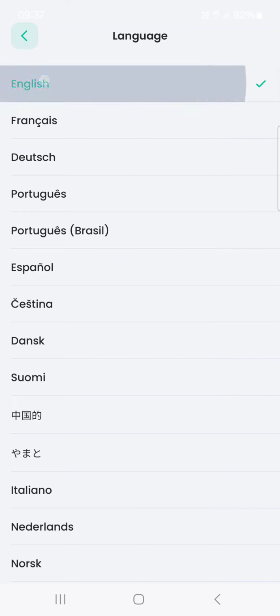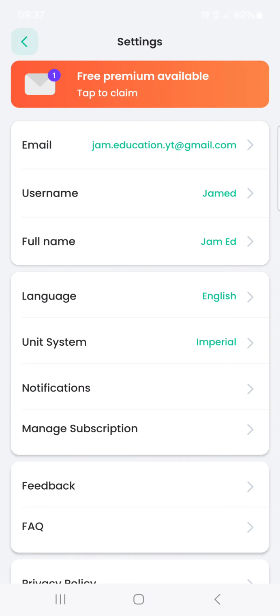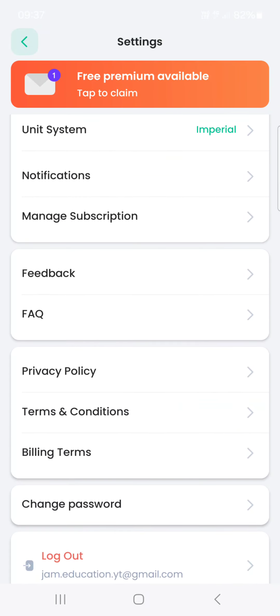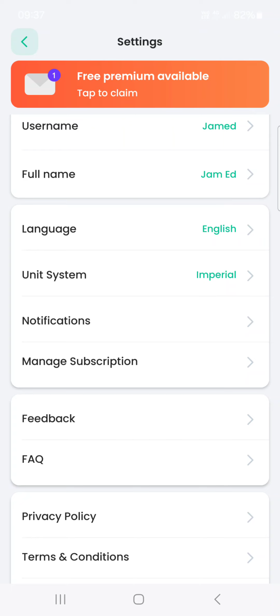And yeah, we just basically tap on it and then it's going to change to that, as you can see here. For English it says Language, for Deutsch it says Sprache, and yeah, we just tap on the backwards arrow and the language is going to be changed.